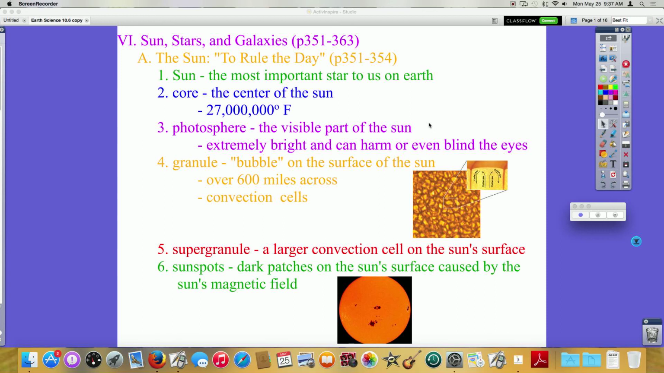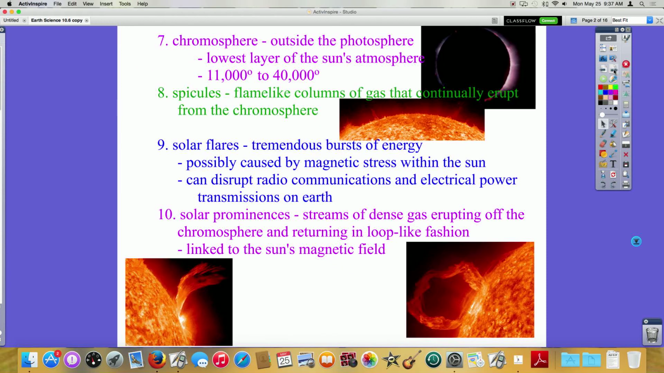And then we get to the next section of the sun, and that's the chromosphere. This lies outside the photosphere. It is the lowest layer of the sun's atmosphere, between 11,000 and 40,000 degrees Fahrenheit. If you look in the upper right-hand corner, we have a solar eclipse with the chromosphere visible around the moon there. During a solar eclipse, the chromosphere appears as a bright reddish-pink fringe around the blackened moon. Scientists can also view the chromosphere by using special filters that block out light from the photosphere. This allows them to see the chromosphere on the entire disk of the sun, not just around the edges.